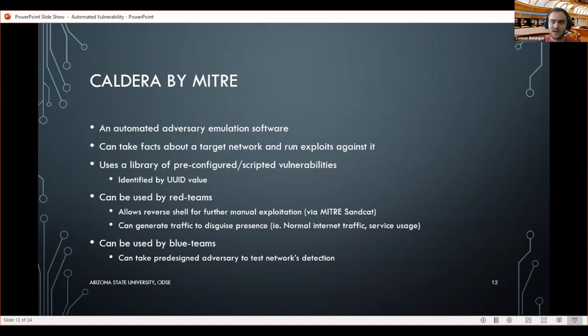It can take details and facts about a target network, and it does this as it runs, so it can gather additional information as it conducts an attack and incorporate that into future attacks and run a predefined set of vulnerabilities against it. These are all stored in a library based on the MITRE ATT&CK framework, so they're all categorized by what they do or what stage of attack they're used in. They're identified by unique UUID values, which lets them be easily looked up by a program like ours. So if you want to target a specific vulnerability, all you need to know is the UUID value associated with it.